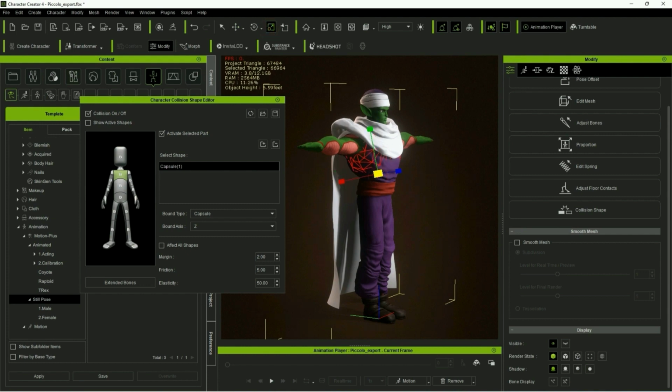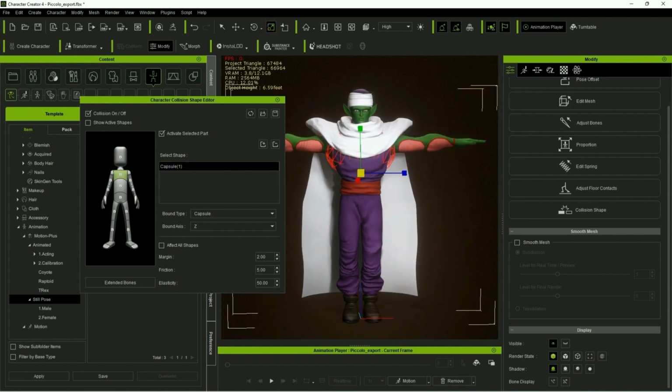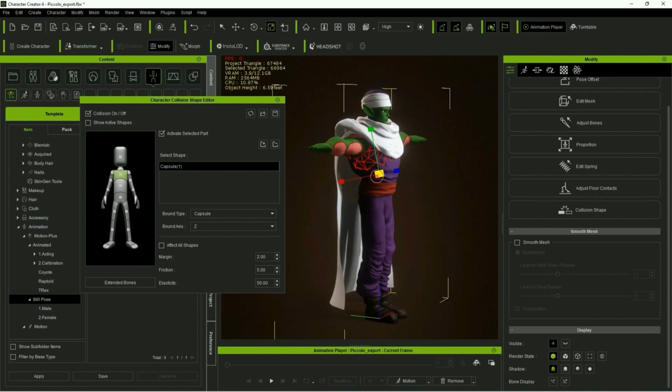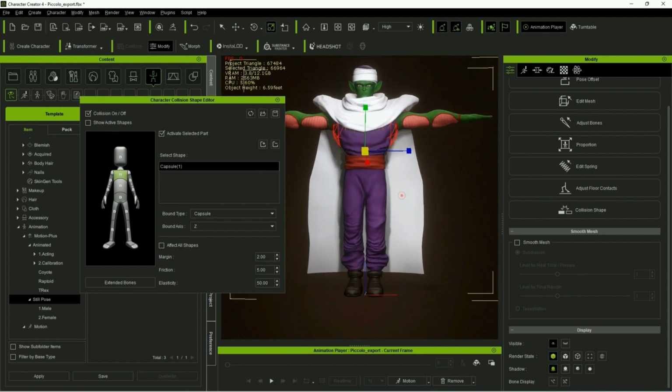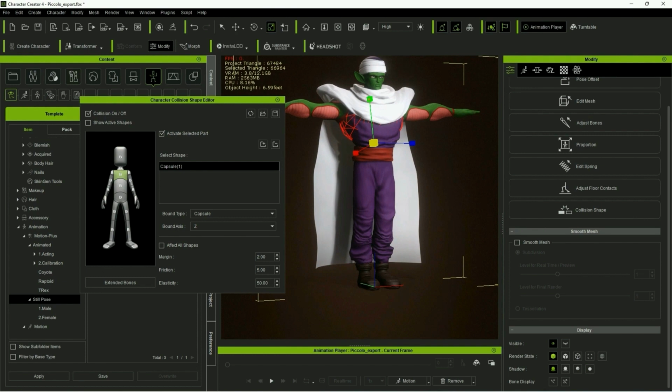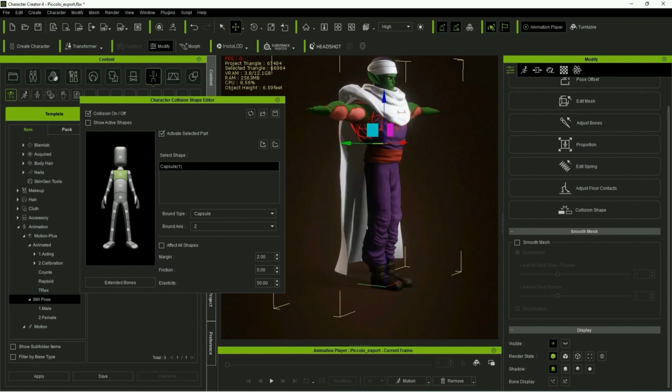Colliders can be scaled on the X, Y, and Z axis, rotated, repositioned, as well as changed from capsule to sphere shape. With the collider set up, I'm going to try another physics test. The new animation player in Character Creator 4 is very useful in troubleshooting physics before a character gets sent over to iClone for more detailed animation.